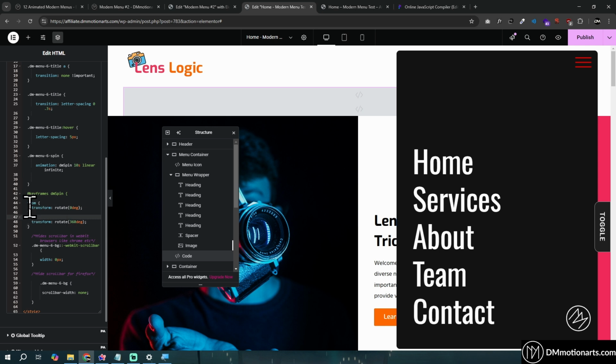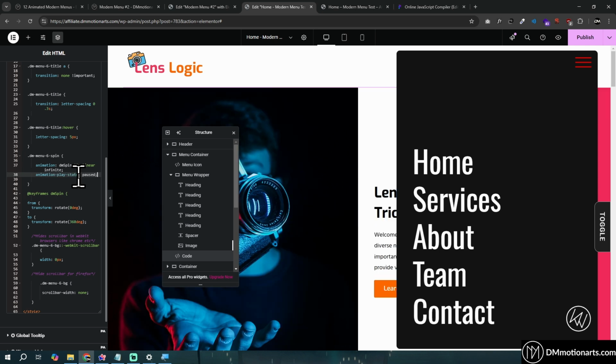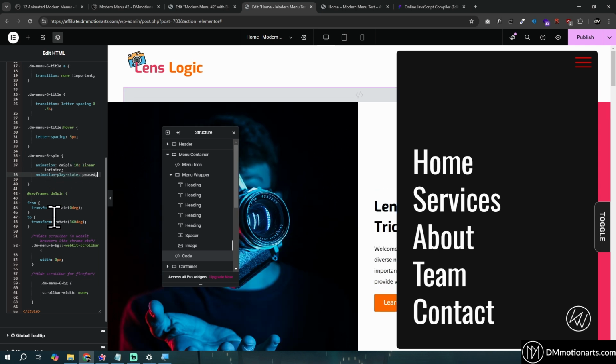If you want, you could even do a different animation. So you could say keyframe dm-spin. This basically rotates it once, a full rotation every 10 seconds. But you could even add your own animations if you want to make it go up and down, floating and all. I'm just going to keep it paused.